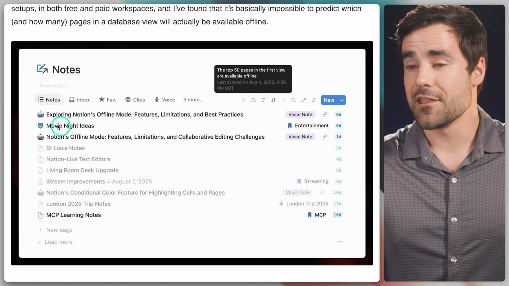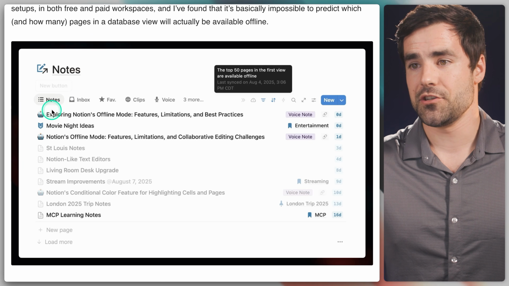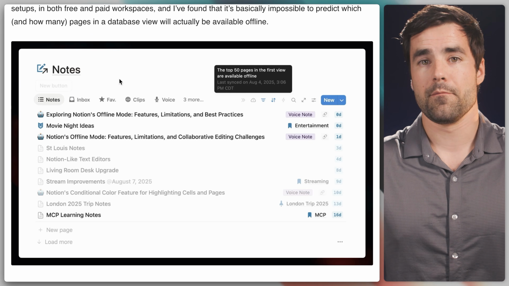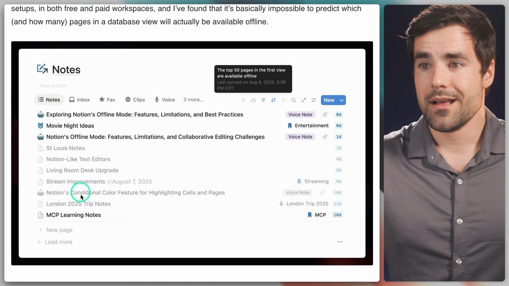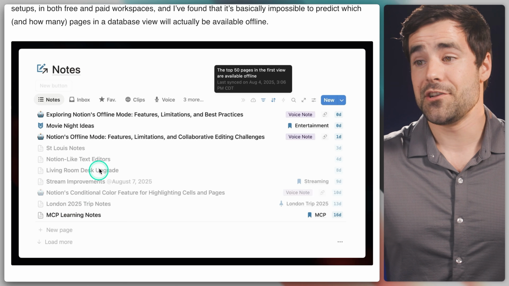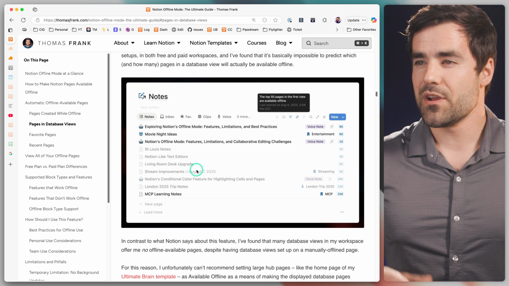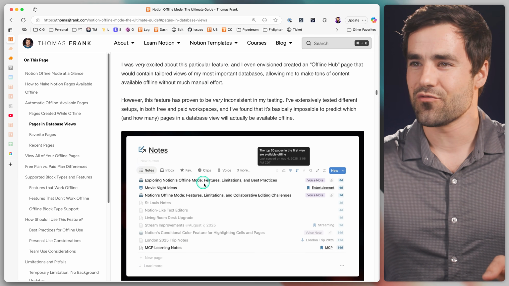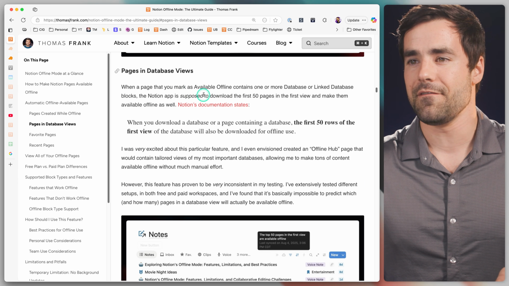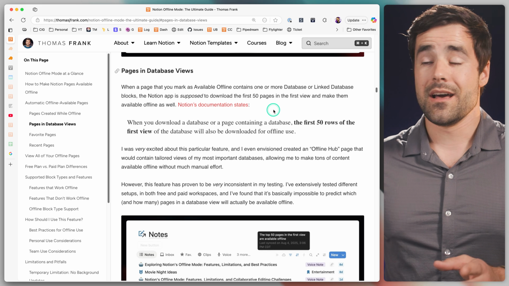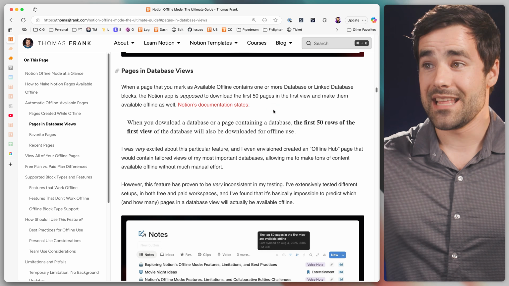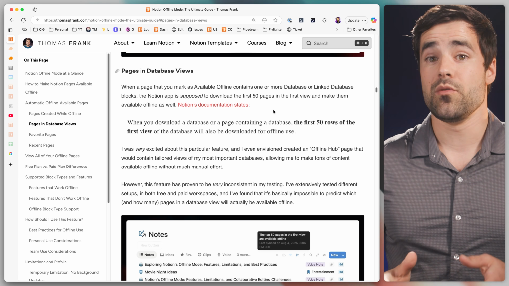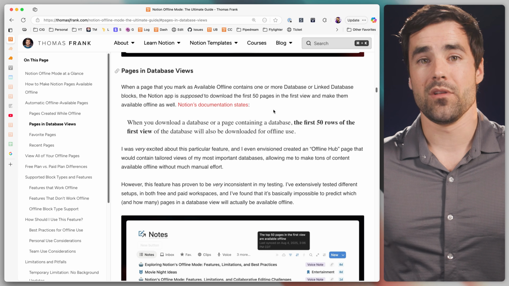But here I've got the first view of my note-taking section in my offline enabled copy of Ultimate Brain, my template for personal life management. And you can see here, I do not have 50 pages that are available offline. So there's some wonkiness going on here, and I personally wouldn't trust this particular offline feature, at least not at launch. Again, I really recommend just hitting that 3-dot menu and clicking available offline manually for any page that you want to have reliably accessible offline.